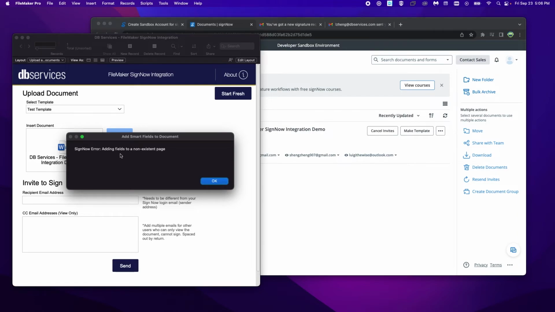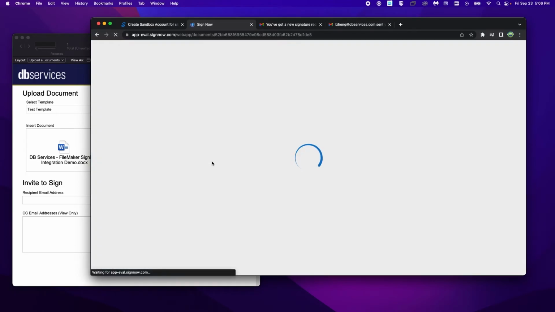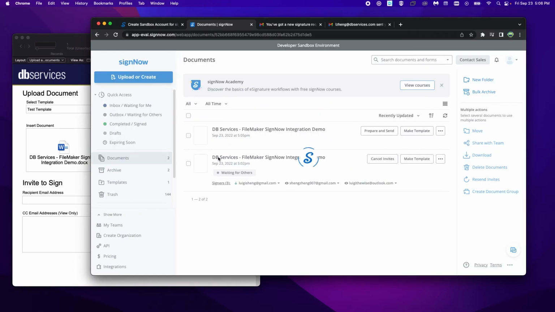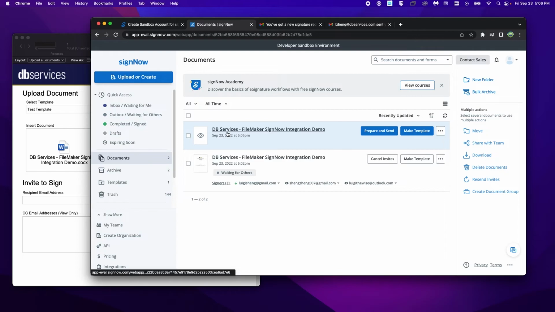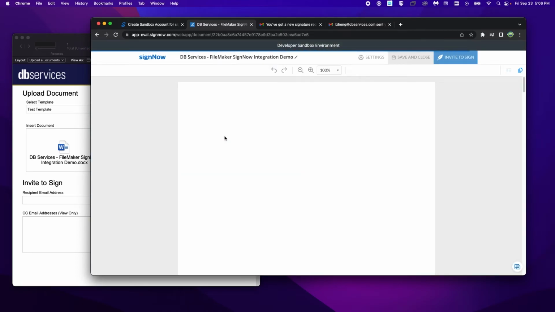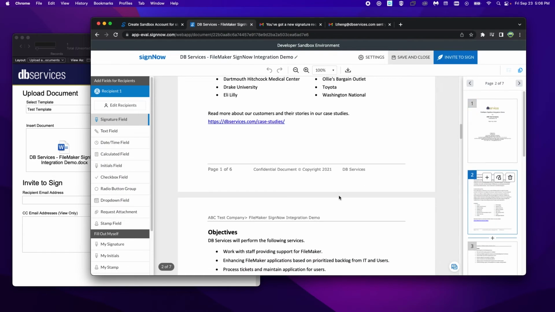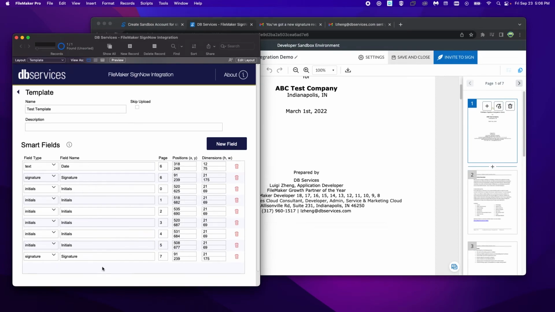So you can see I added an error trap: SignNow error, adding fields to a non-existent page. This is the 8th page. If I refresh this, we will get the document here, and as you can see, it's uploaded. But if you go inside, the template smart fields will not be added whatsoever because it errored out. That's a few things you can play with. But if you add a valid location, like page 6, and then add some other dimensions to the left, to the right, these will add properly.